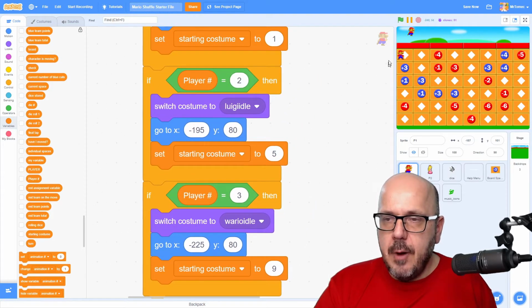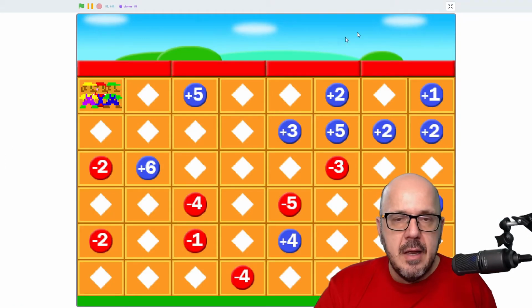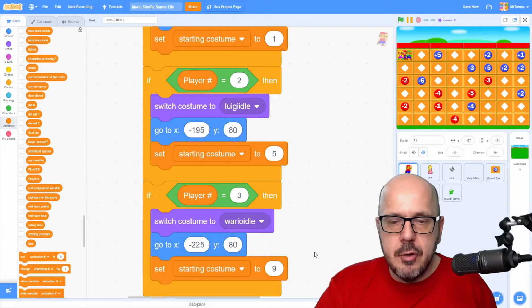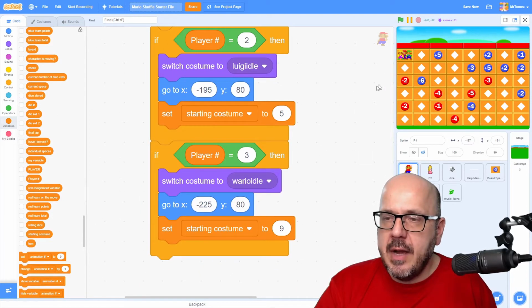Okay, let's just run that here, and you'll see that all 3 of our characters are all lined up at the beginning of the screen. And yeah, they should all have the proper ID number now, and they're ready to go on the screen.